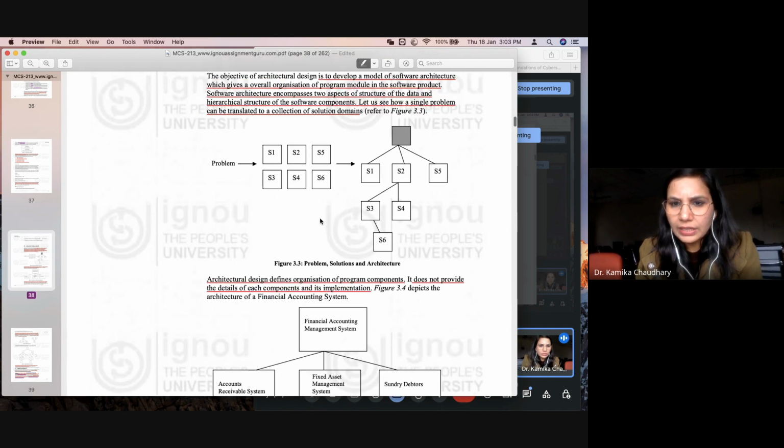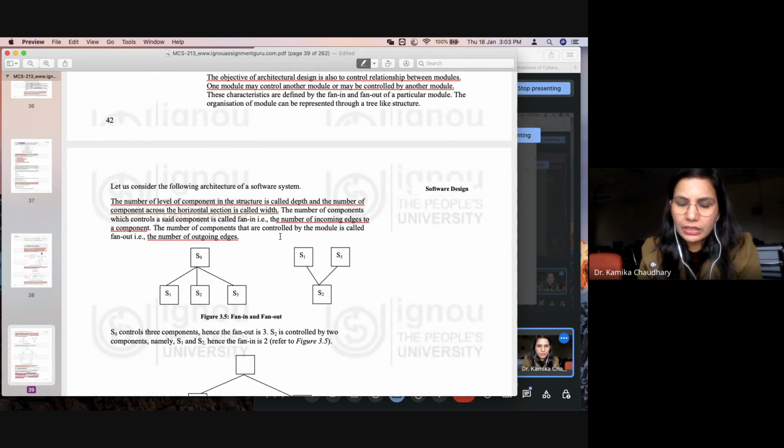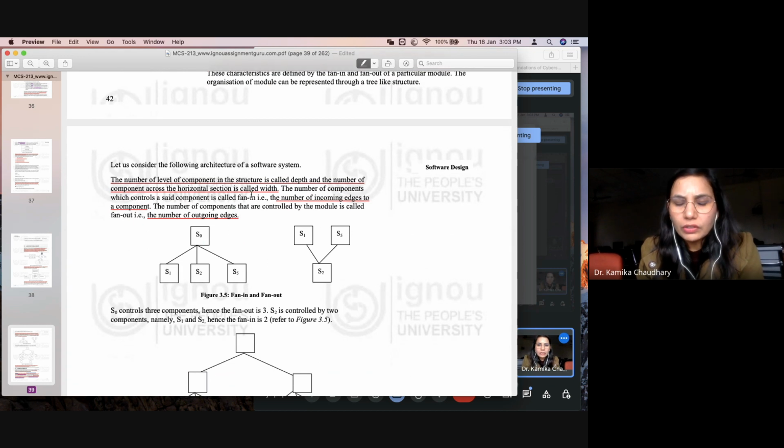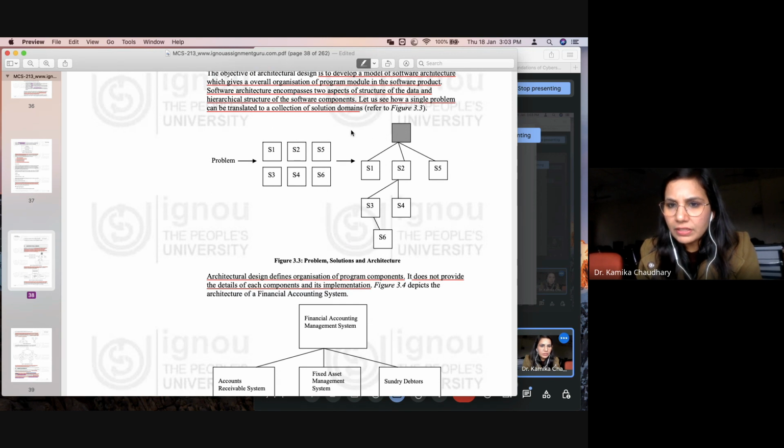This is how it looks. It has got several levels, it has got the depth, it has got the width, and then it has got two more important terms, which are called fan in and fan out. Now you make use of two important terms, the depth and the width. What is the depth? The number of levels of components in the structure is called the depth. Like this is the structure. The number of levels means this is level 1, level 2, level 3, level 4. So what will be the depth? The depth of this architecture model will be 4.